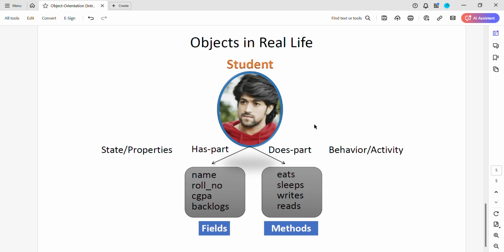Now the behavior and activities, the does part. What can a student do? Study, sleep, eat, write, read, play. These are the different does parts he can do. Now the has part is also called fields in object orientation and the does part is also called methods. So this is an example to illustrate all we have learned in the previous slides.